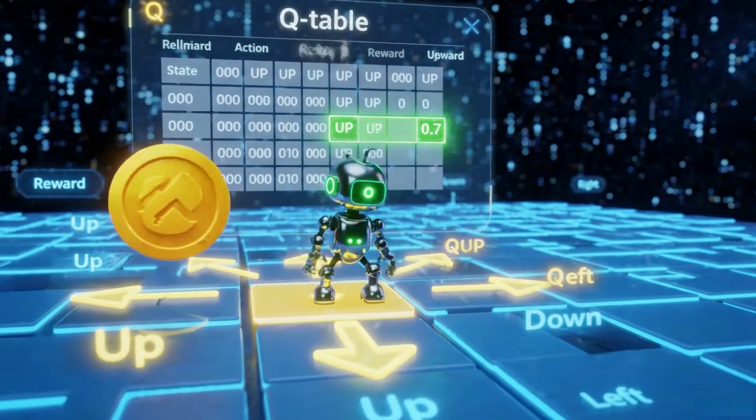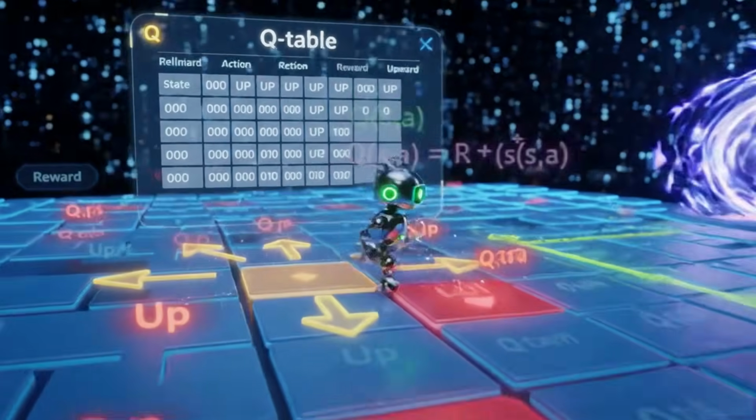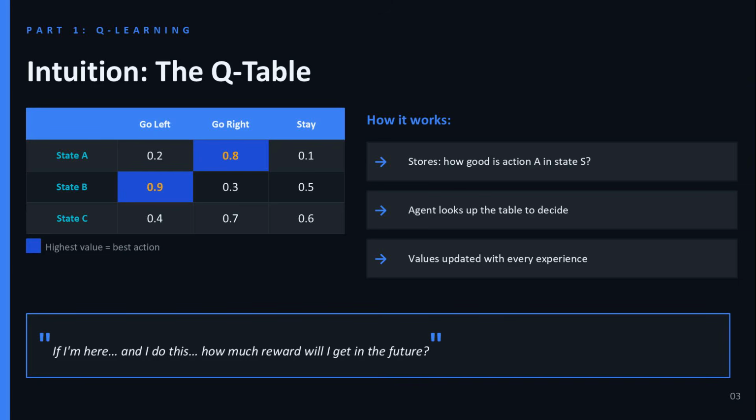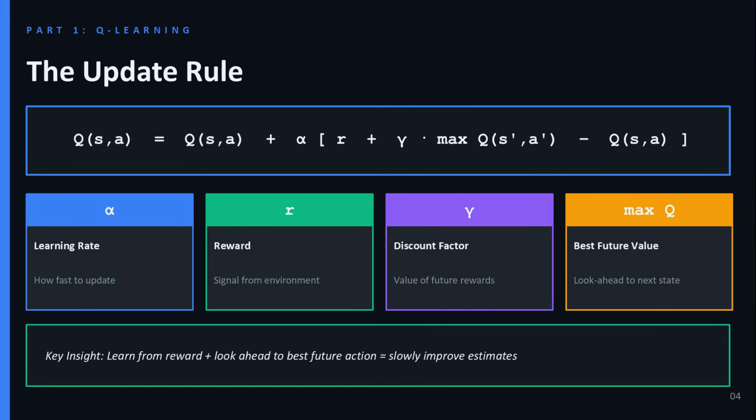Let us see how Q-learning works by learning values. Let us start with Q-learning. Think of it like a table called Q table. For each state, the agent stores values for all possible actions. The higher the value, the better the action. So the agent simply picks the action with the highest value. In simple terms, if I am in the state, which action gives me the best future reward?